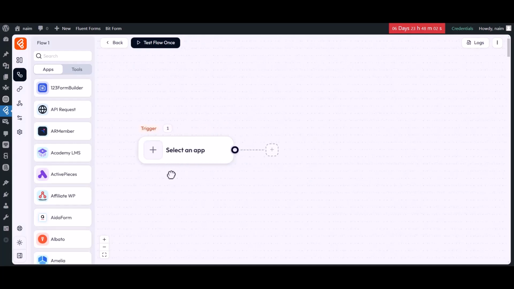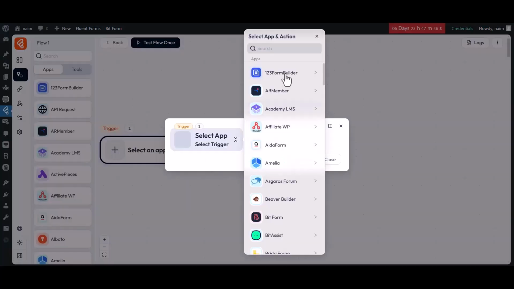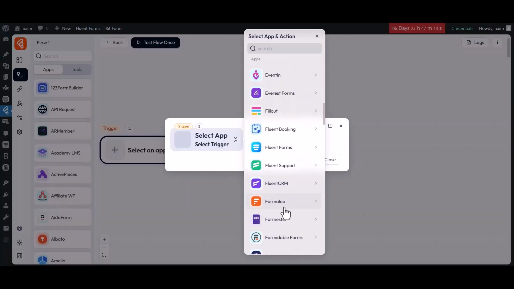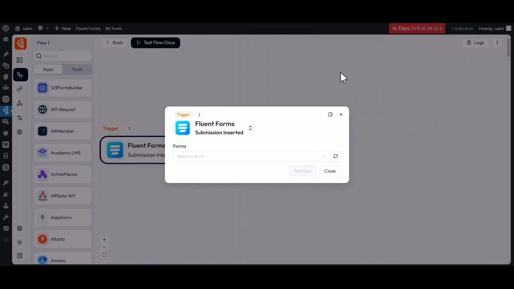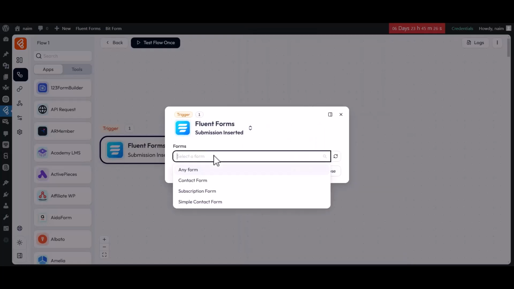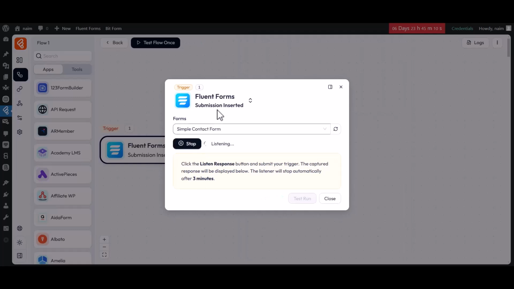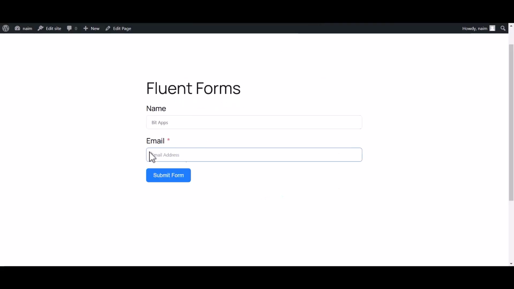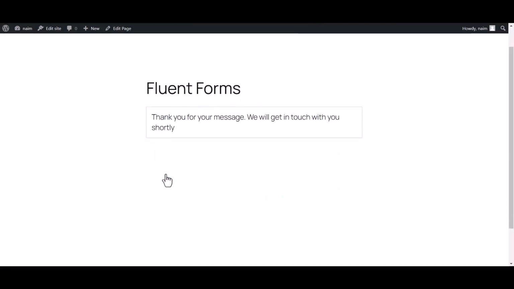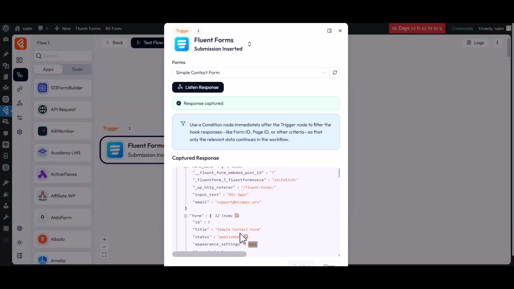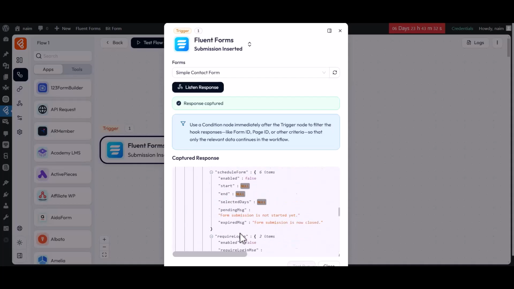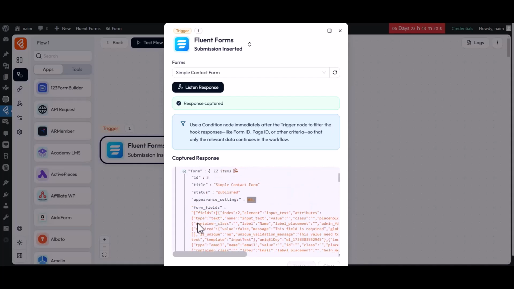Step 2. Add Fluent Forms as a trigger. Next, add Fluent Forms as a trigger from the pop-up. For more details about Fluent Forms as a trigger, follow the link provided in the description below. Now, I will submit a test response from Fluent Forms. After submission, the response will look like this. The data will now be available in the next flow step as a variable to map data.